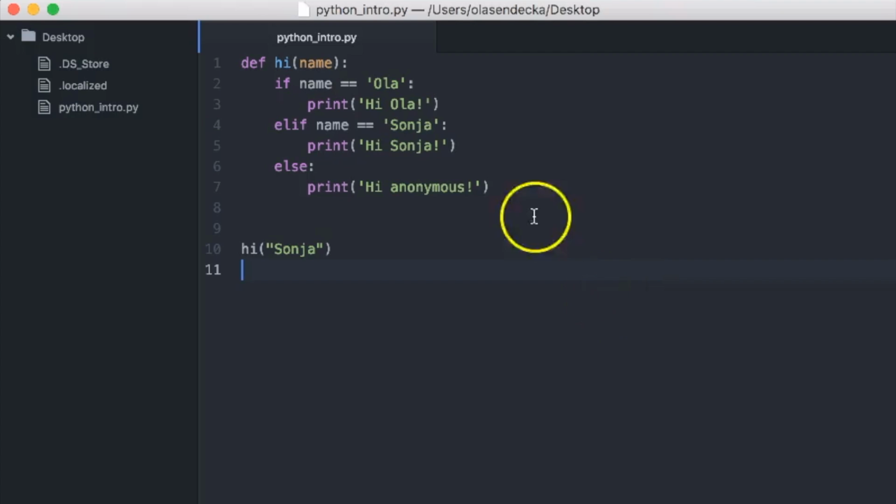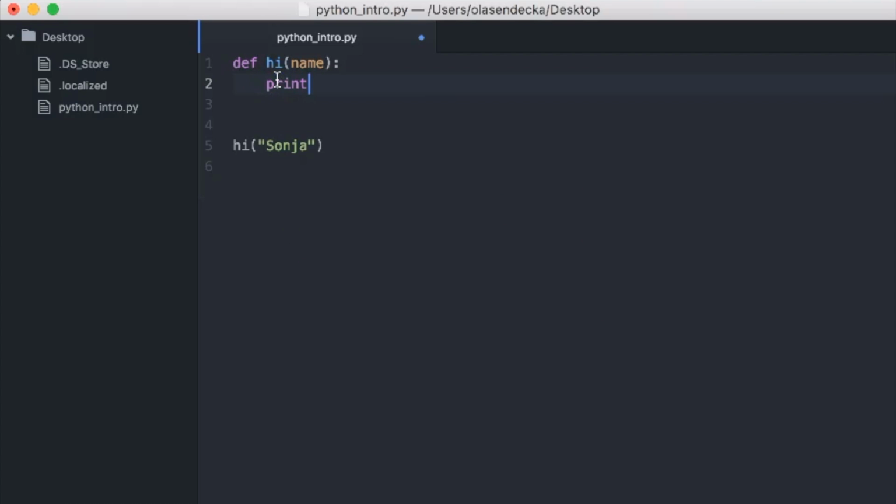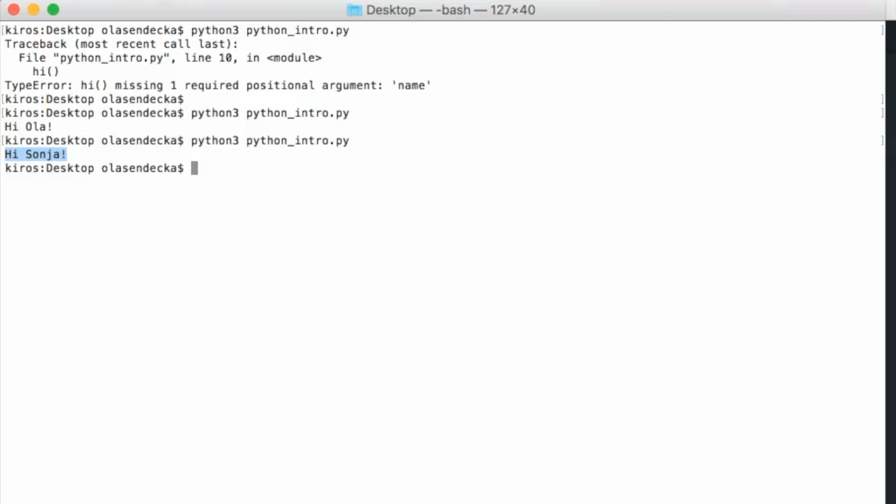Let's delete the body of the function with this complicated if statement and write instead print hi plus name plus exclamation mark. And then let's call it with some other name, for example Rachel. Let's save the file and run it in console. Python 3 Python intro. It printed correctly hi Rachel, as we wished.